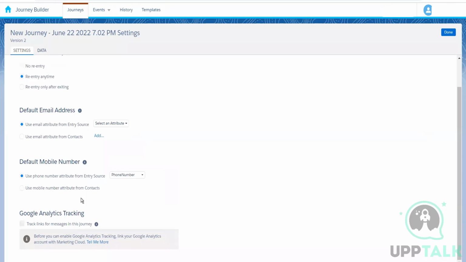Same goes with the mobile number. If you have the mobile number stored in the entry source data extension, then we can choose this one. Otherwise, we can choose from here.